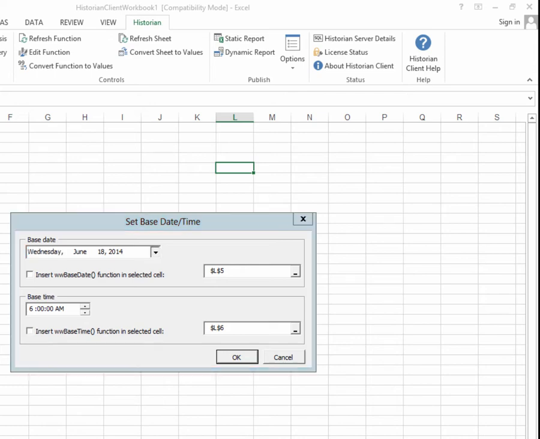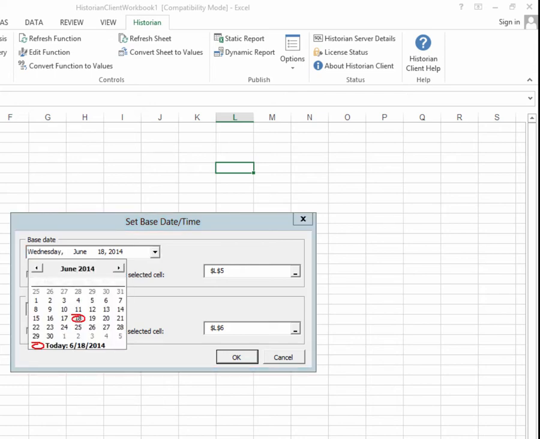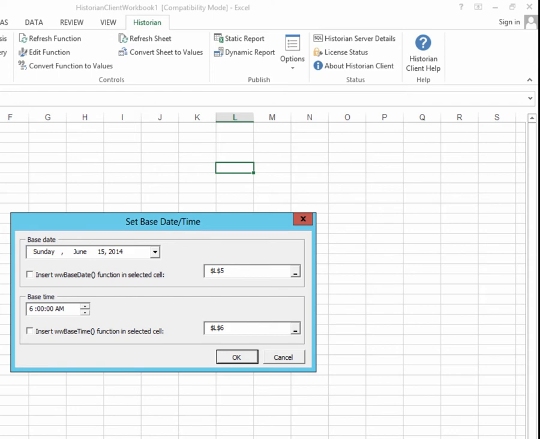So we are going to change this base date to June 15, and I'm going to change the base time to 6 p.m.